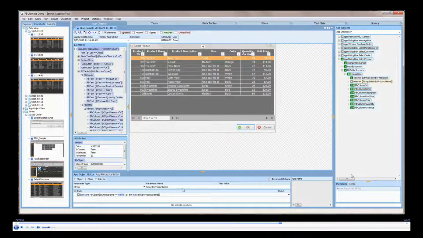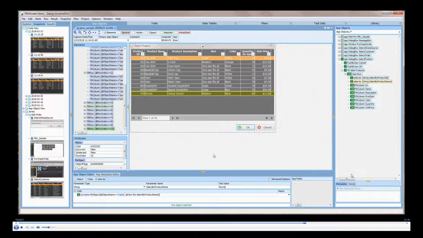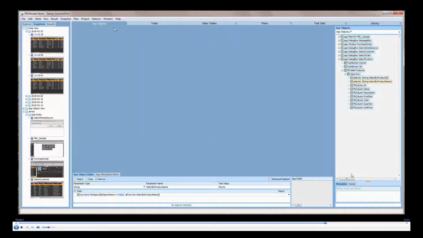Now that's not the only way I can find a row. Maybe I want to find a row based on the name of the product. And so here I'm going to put in the value of shorts, and you'll see that it does identify the last row. You can create as many selectors as you want, and you can even combine them when you're using these selectors in your tests, which I will show you in just a little bit.